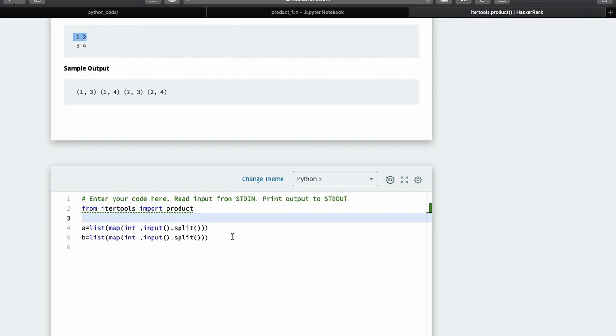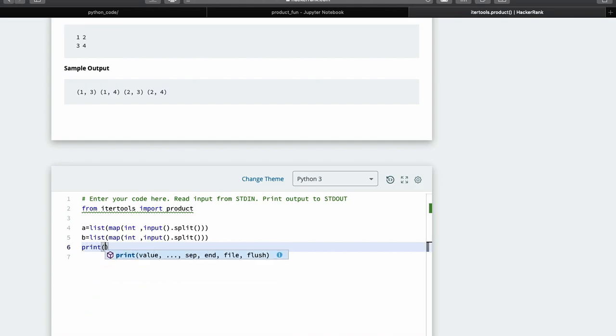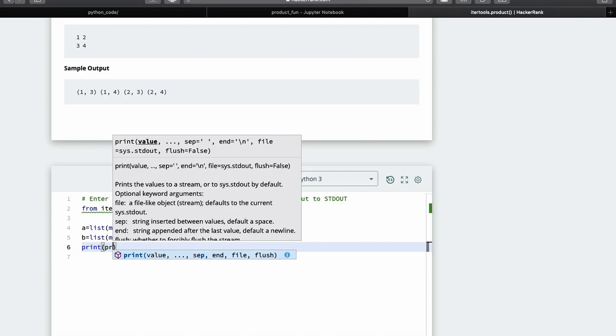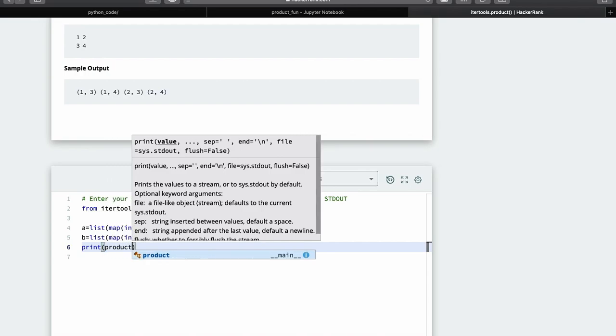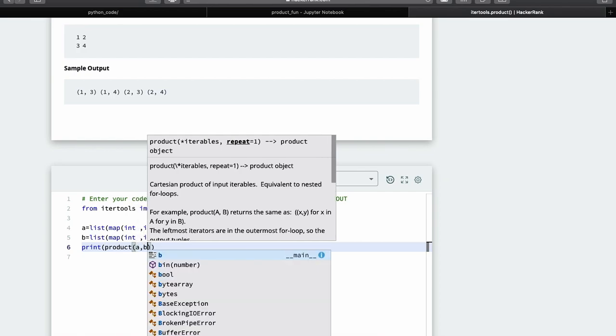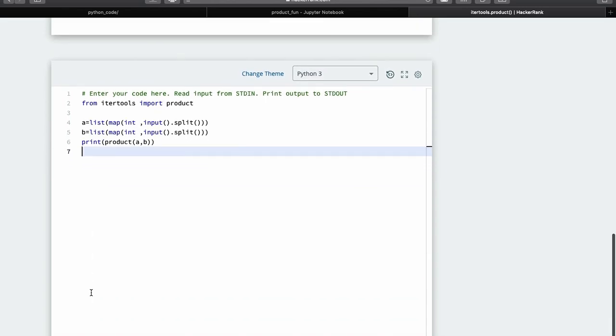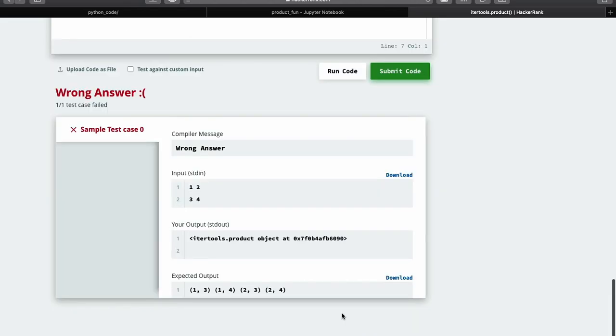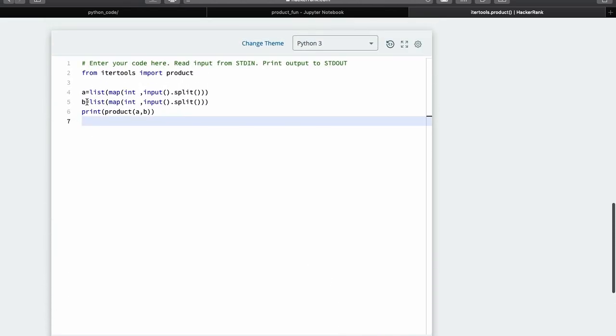Okay, now I have got these two lists A and B. Now in a simple way I can print that value. Correct? Print, you will simply convert this into product type. Product of A comma B. Simple. I just saw the example. So let's try to run this one. Sorry, I have to convert this into a list type.